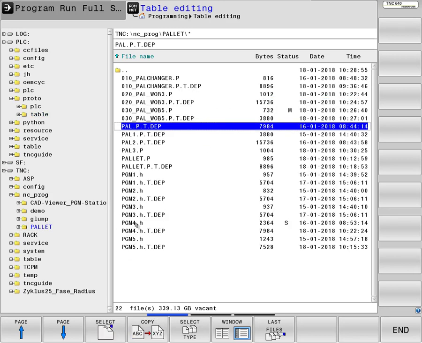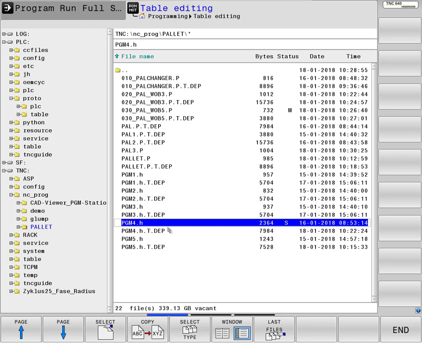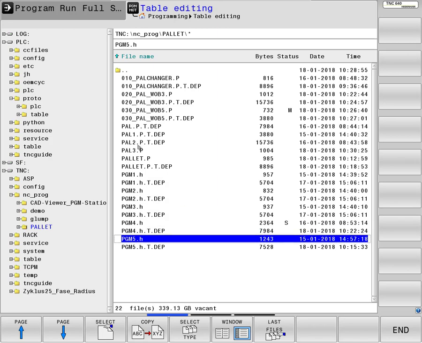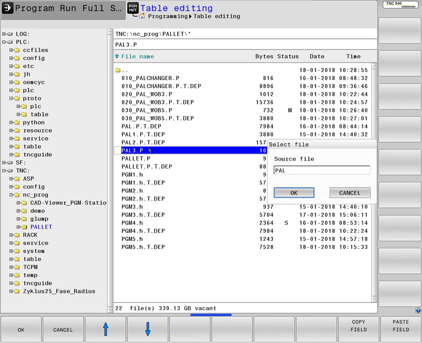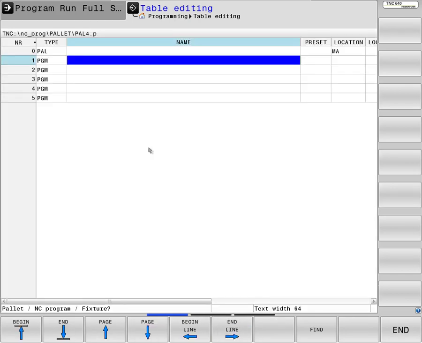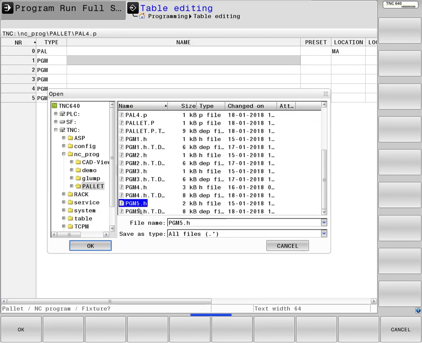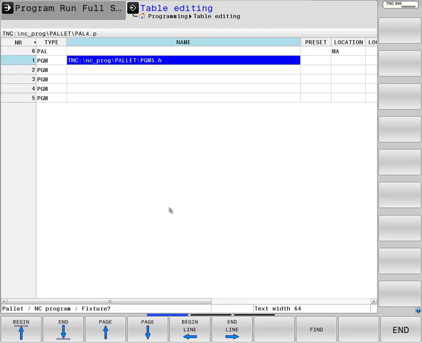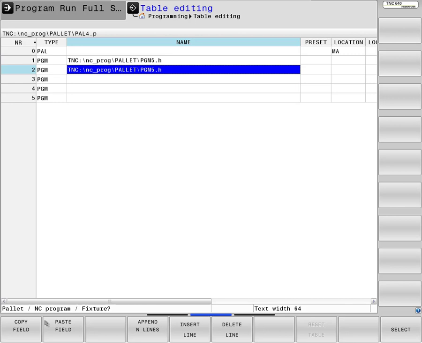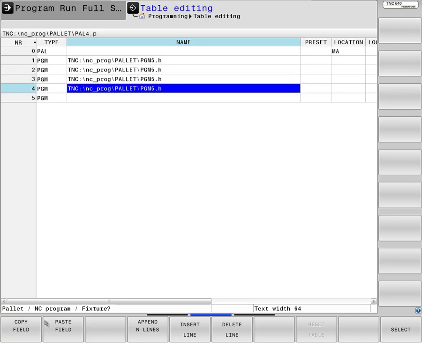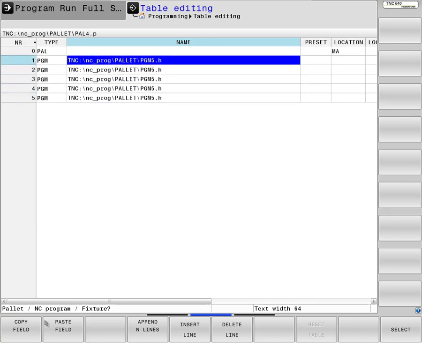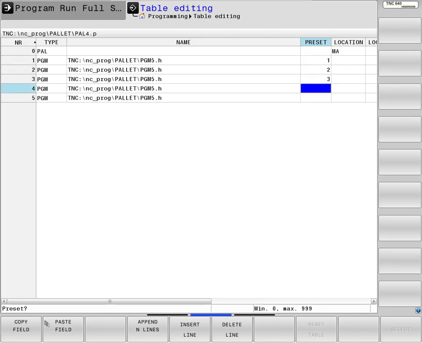And now I can quick start with my machining. So the same as before, the machining number, program number 5, for example, pallet4.p. And now you see I am directly inside here. And I can now select the program, number 5, okay. I can also use now the copy field. And you can also use the Control C and Control V function. And preset 1, 2, 3, 4, 5.